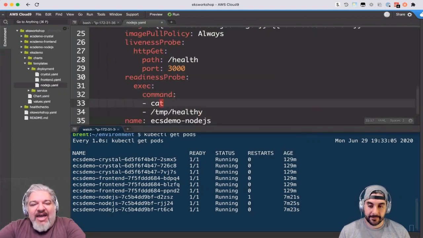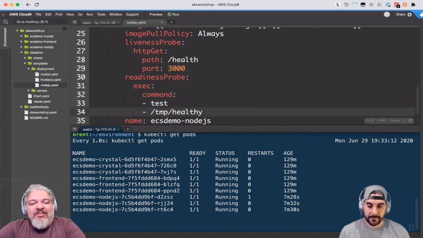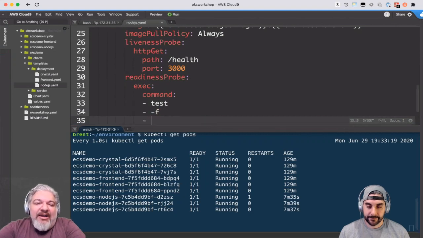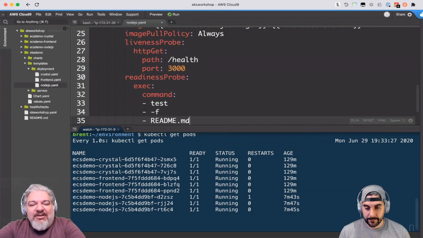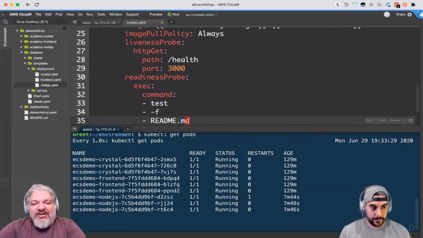And instead of cat, I'm going to do test, and I'm going to do -f to see if there's a file. And I don't have that temp healthy thing, but the same idea can happen with readme.md. I know that this, I just copied over.